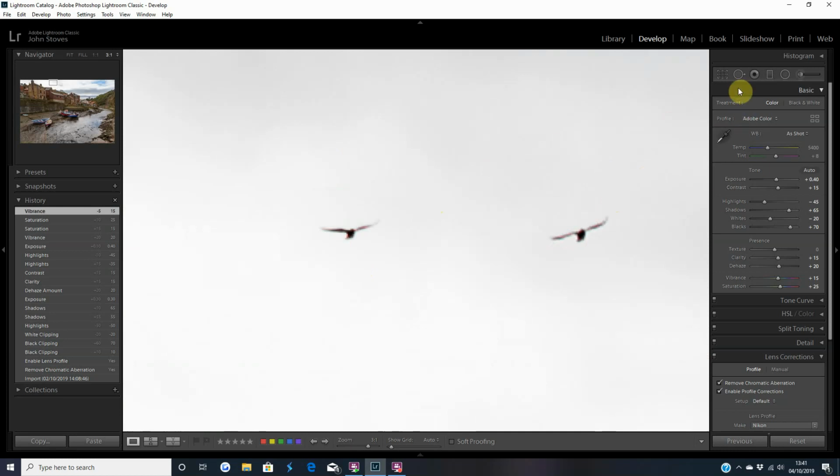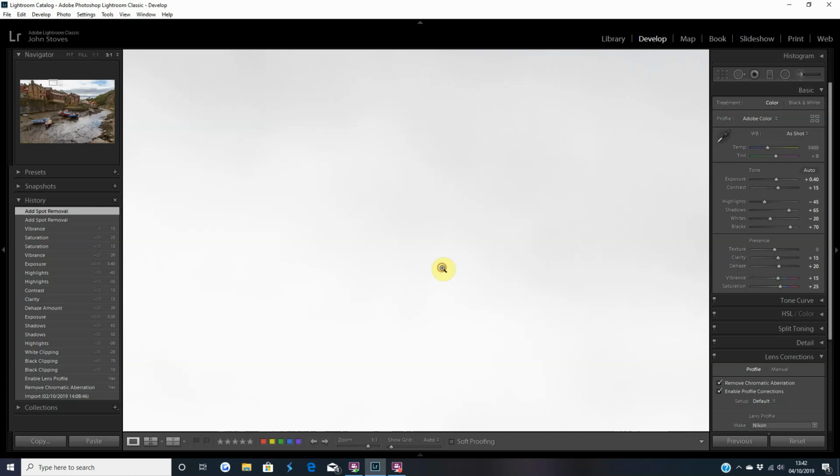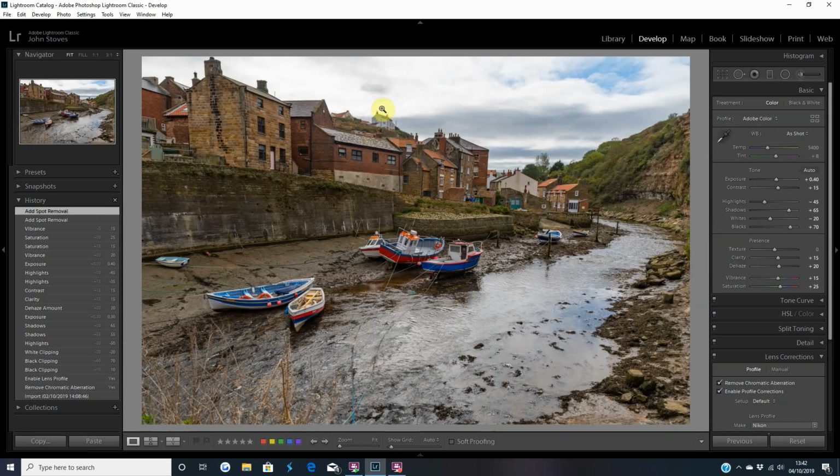So go to your top right, go to spot removal, click on spot removal. Now as you can see there, you've got a circle within a circle. The inner circle is basically it'll take and remove anything. The outer circle will bleed it in or feather it in, as it says there. So all you have to do is click on what you want to remove and Lightroom will do the rest. Gone. I'll get this one out of the way as well. Again, gone. So press done and press zoom out and they've now gone.